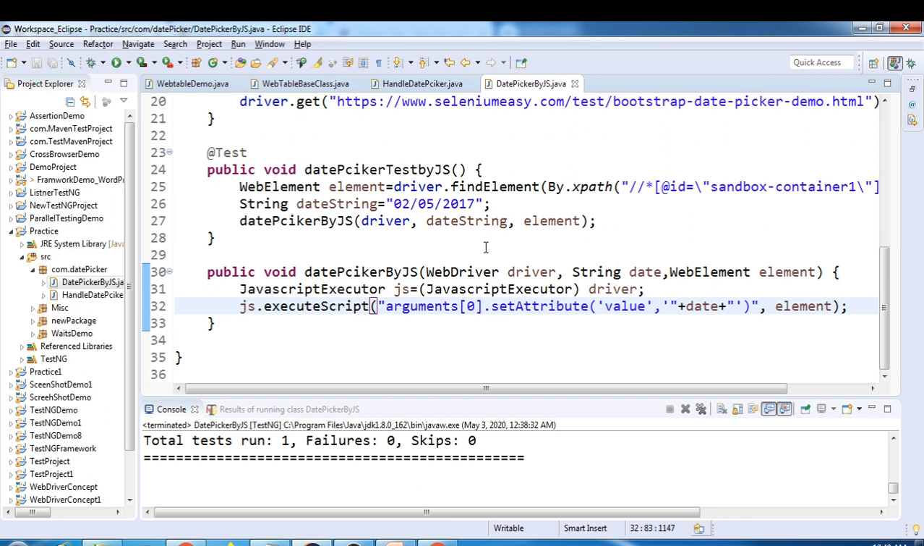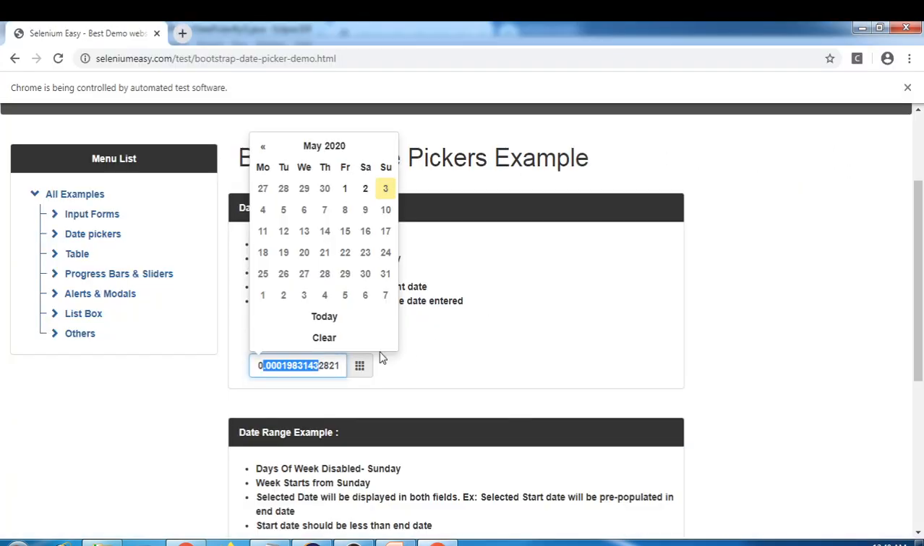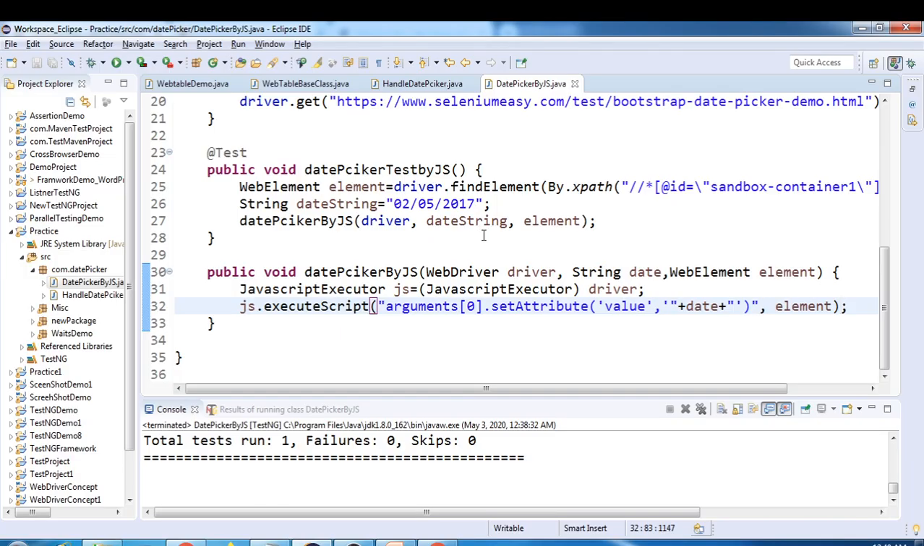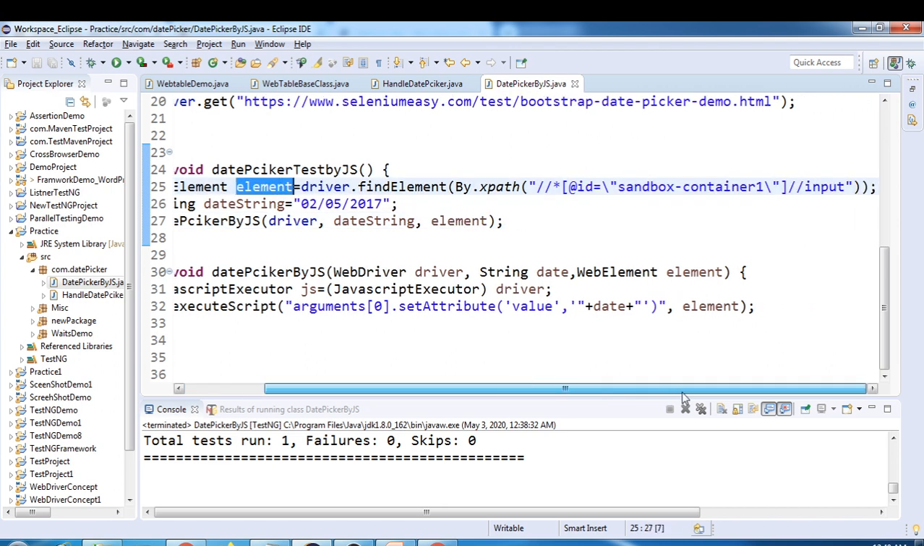What is the thing then? WebDriver DDMMYY. Why it is showing like this? Date string. Like this element, have this element as well.